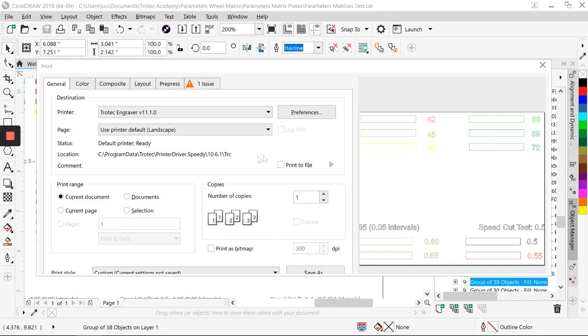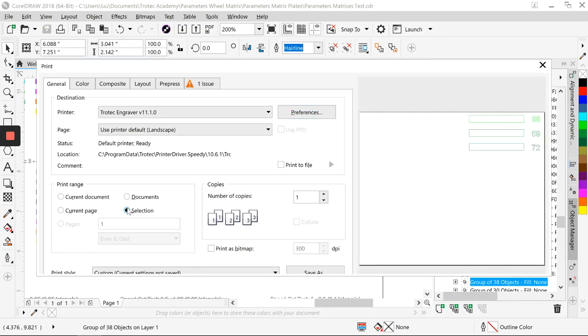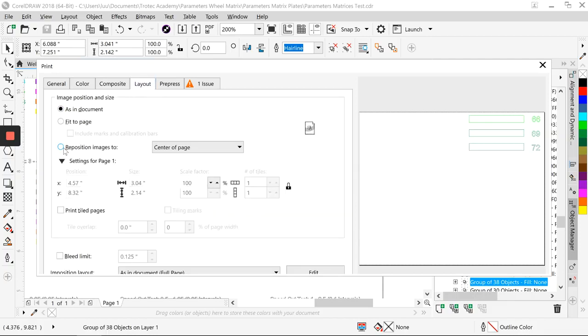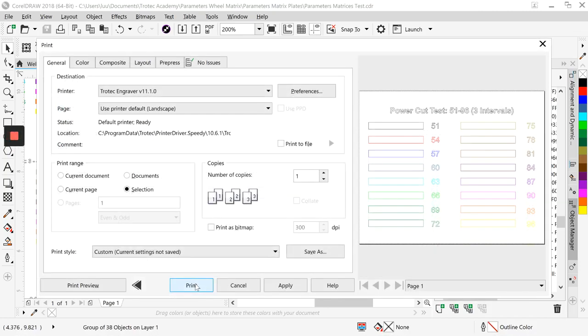So remember how I said select your file before because of this feature. Right now, in our preview, we're not getting our matrix. So what we want to do is go into print range and click on selection. So this is really awesome because for me, I like to work in a big canvas and select only parts of it that I want to cut or print. And make sure we go to layout and reposition image center a page. And then we're good to go to print.